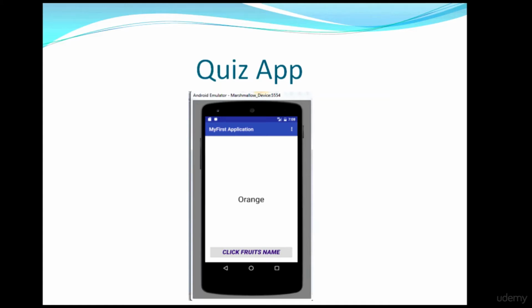As we can see with this picture diagram, I have just shown you exactly how our end app will look once the development is complete. There is a button, click on fruits name. Once I click on this button, different fruits names will pop up. So there will be some answers to our quiz. This will be a very simple quiz app.